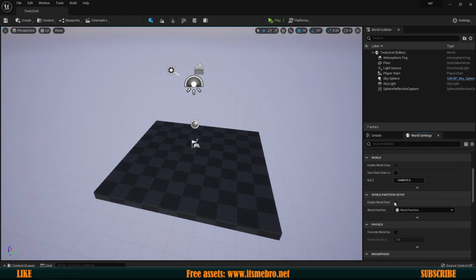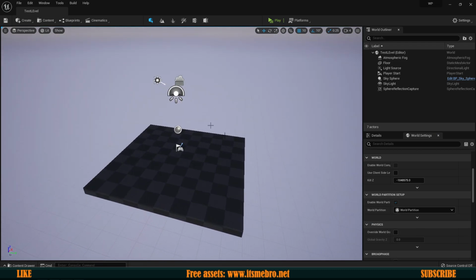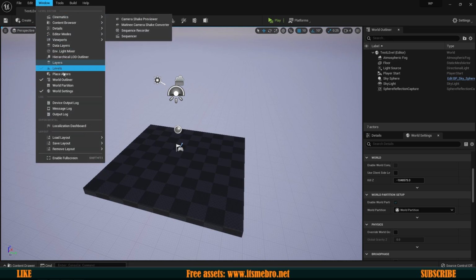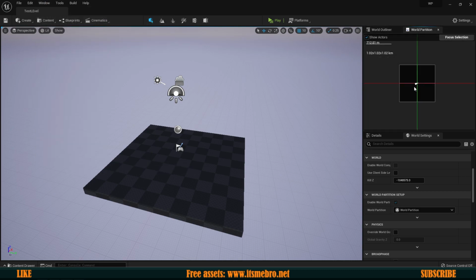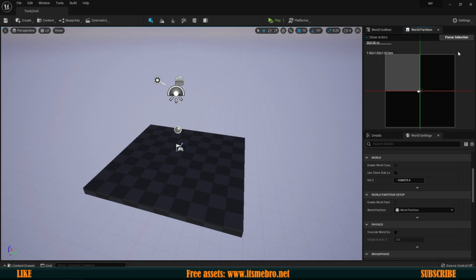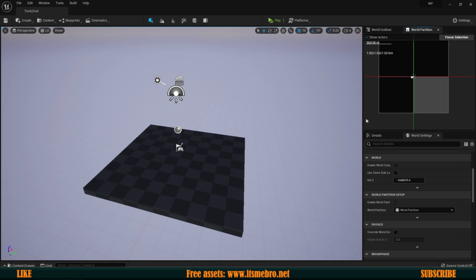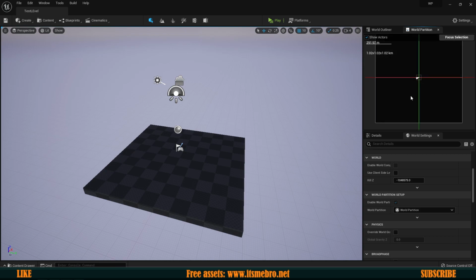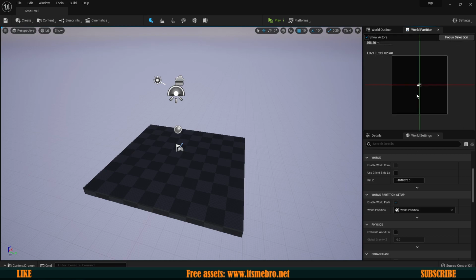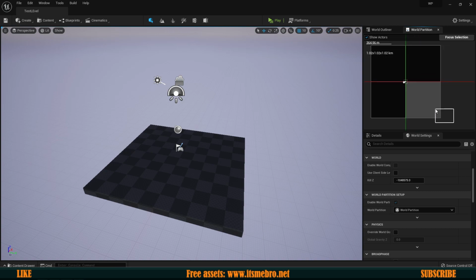Now we can see that this world partition is enabled, and there is a world partition with all its stuff already available to us. Now one thing how we can actually see our world is by going to the window and enabling the world partition window. There we go. And here are our four cells that are generated by default. Now, whenever we build our world, make it bigger, these cells are going to increase and there's going to be even more cells available. These are only the four that are generated by default.